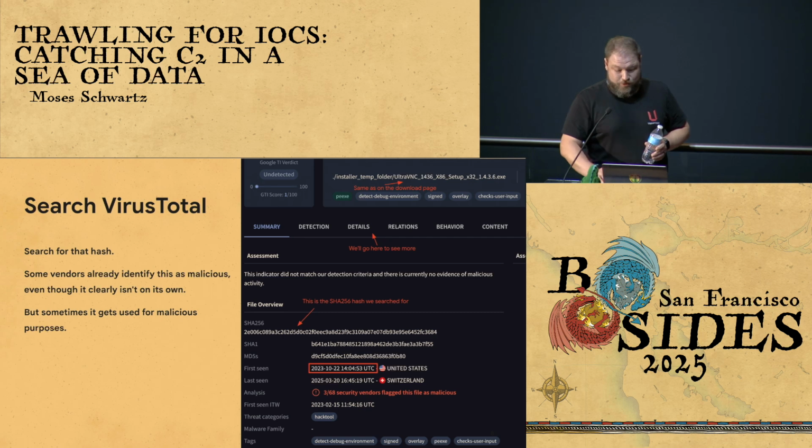You might also notice that 3 security vendors did already flag this as malicious. I don't know which ones. I don't think I agree with them, but it's dual use, right?